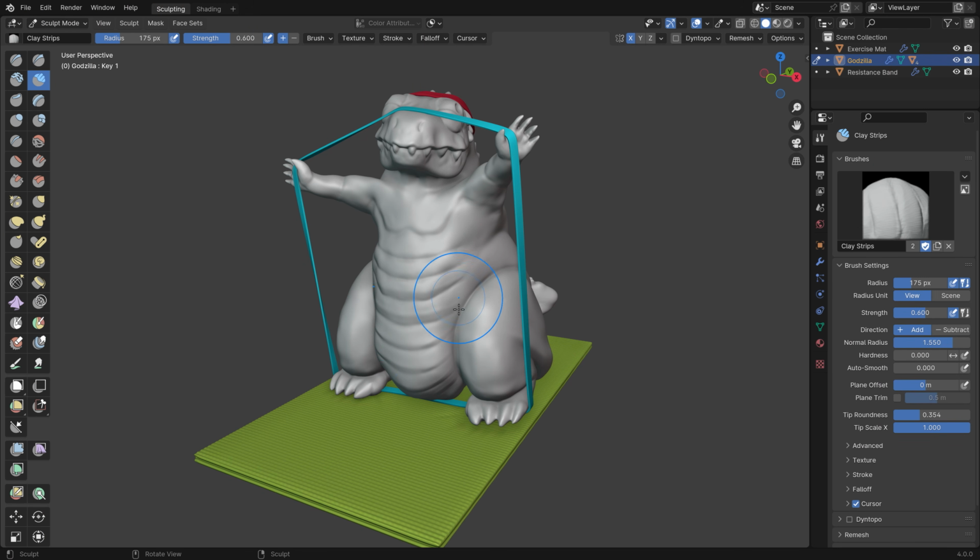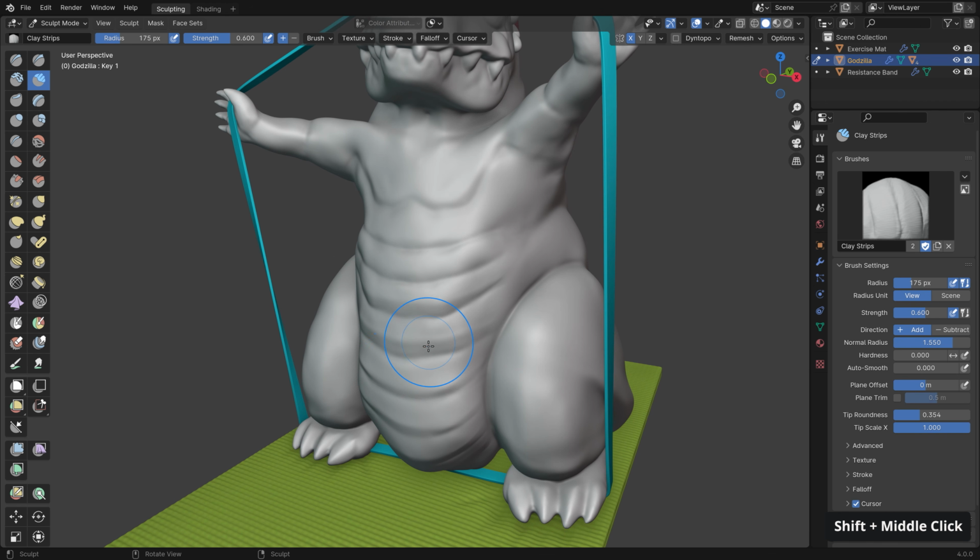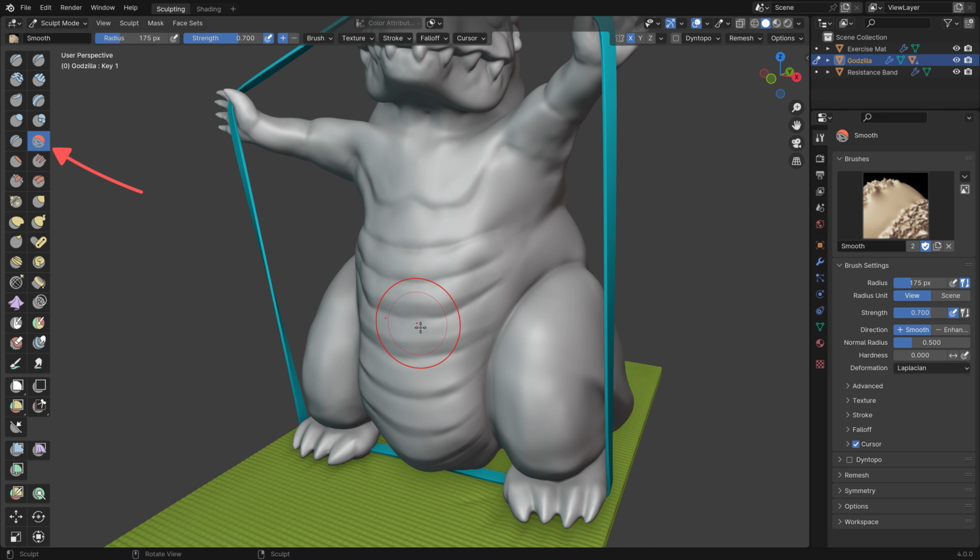Sometimes you want to intensify the details on your sculpture. In this case, let's help Little Godzilla to grow the abs here. And for this we can use the smooth brush, but of course not with a regular smoothing function, but with the inverted brush, which will sharpen this area here. So if I hold down Control, you can see I can sharpen the details on the surface. However, this can cause some little artifacts.